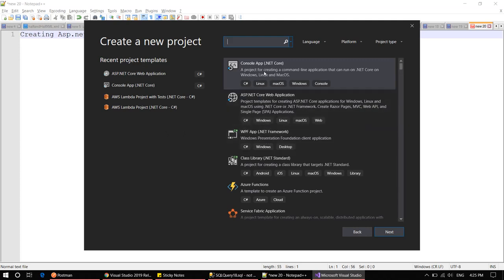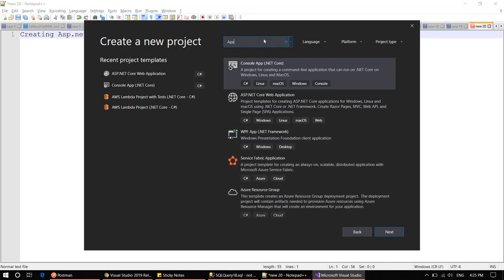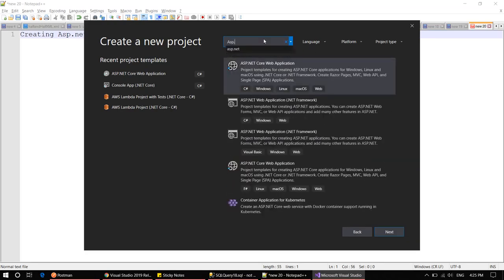Here you can see all the templates. We can create a console application, an ASP.NET Core web application, a WPF app for desktop applications, a class library, and we can use Azure Functions. There are so many other templates, but we are focusing on ASP.NET Core in this video. So let's search for ASP.NET Core web application.